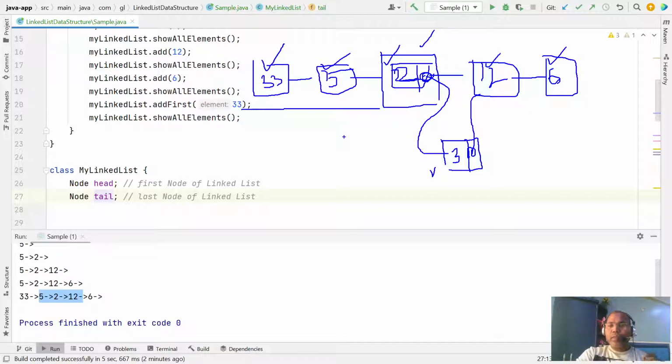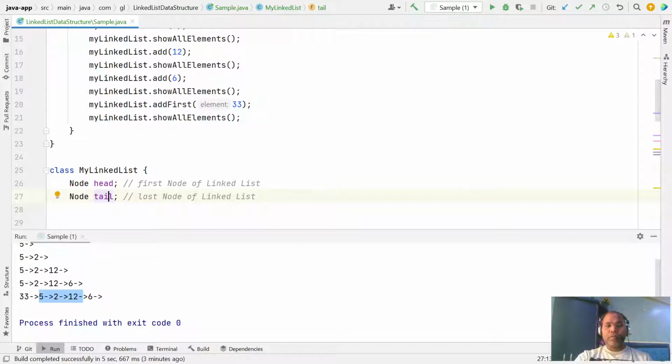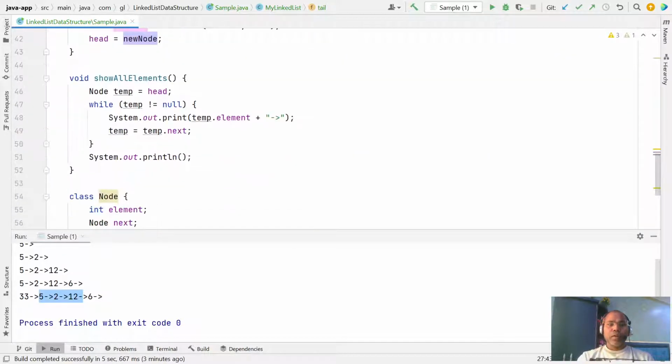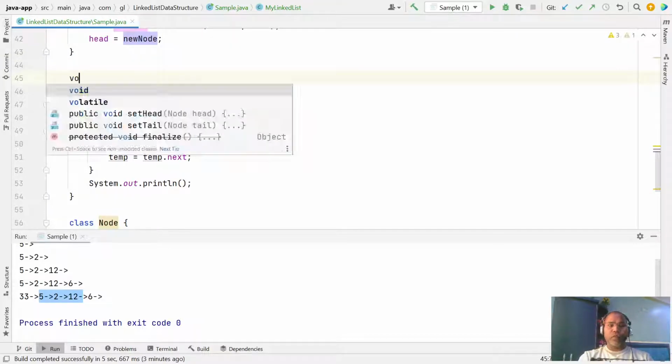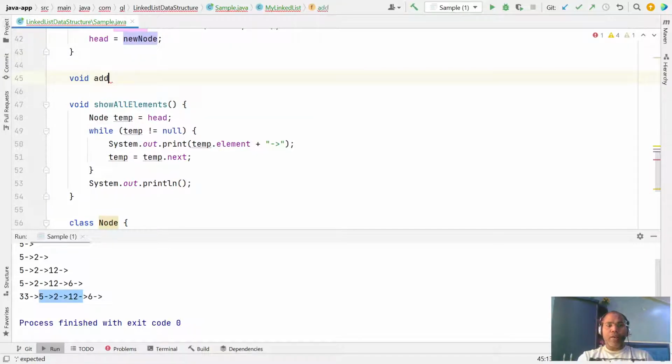So let us write the code. How are we going to add one new node after a specific data? Let us write a method, void addAfter. Okay, add after, and let's give whatever the element is, and this is the new element.